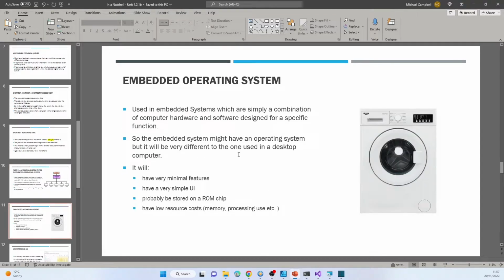Okay, so now we've got an embedded operating system. They're used in embedded systems, which are simply a combination of hardware and software designed for a function. So think of a washing machine, tumble dryer, microwave, alarm clock. The embedded system might have an operating system. They don't all have one, but if they do, it'll be very different to the one used on a desktop.